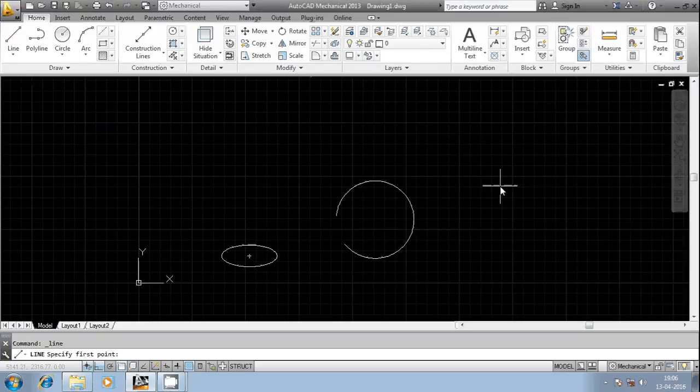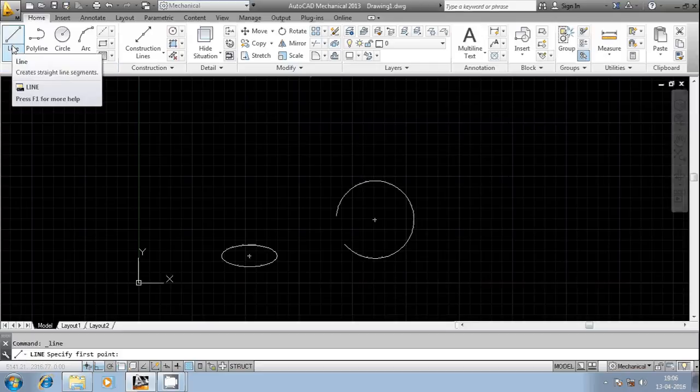In this session we will discuss the tangent object snap mode. This is basically a tool which assists either the creation of a geometrical entity or the modification of an existing geometrical entity. Now let us try to create a geometrical entity.